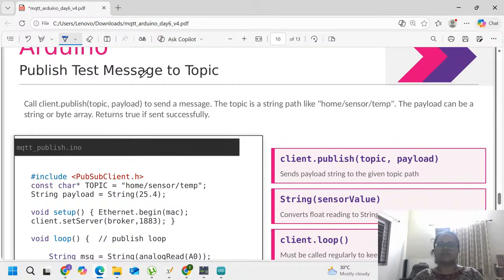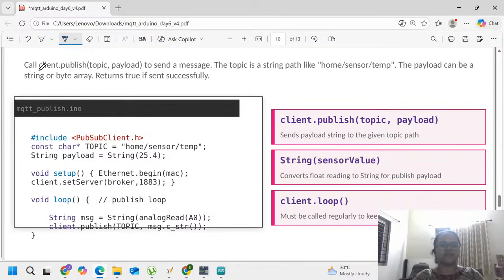Then publish a test message to the topic. What we are going to do here is use the function client.publish. Here we have to specify the topic, what you want to publish, and the message, what you want to send. It can be home, sensor, temperature, and the payload can be a string or a byte array. This is a message, and this should be a topic name.